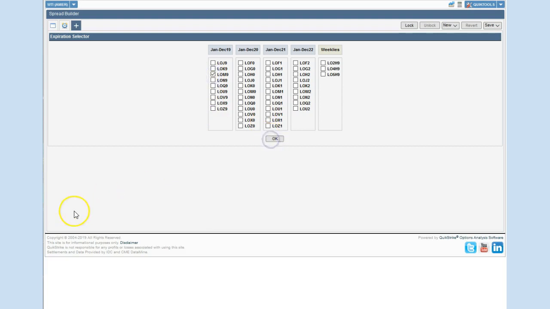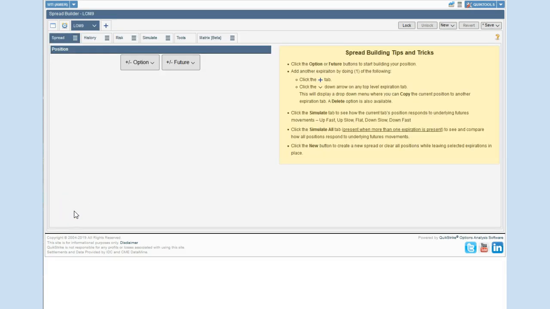Okay, so that's a quick and dirty little introduction to the spread builder. There's lots more to cover. As you can see, lots of tabs and interesting features and functions that you can play with in order to really get a good view of what your spread or trade that you actually execute in the market is going to do over time and what the P&L looks like, that kind of thing.